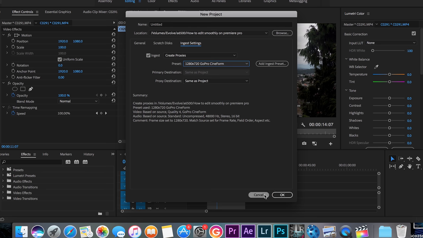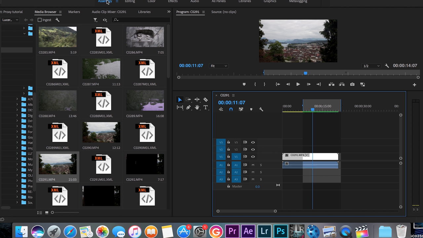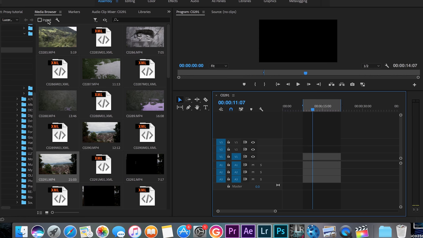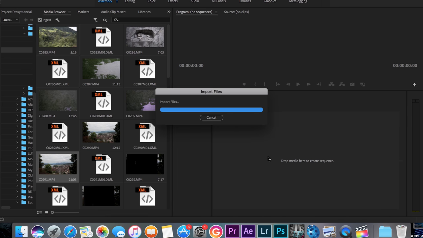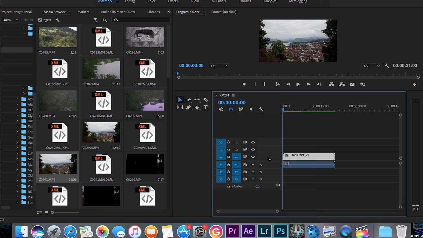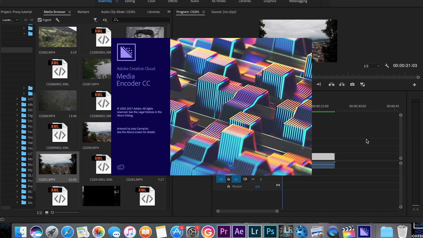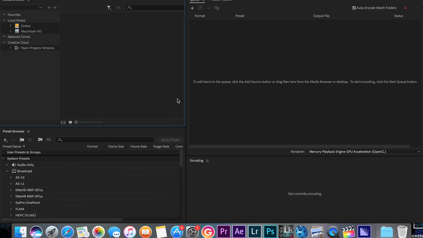I've already done this, so I'm going to show you what to do next. So you want to go into assembly and make sure that ingest is selected right here. Now you can select your file, drag it into the sequence, and what you'll notice is the Media Encoder starts running by itself. And what this is going to do is create your proxies in the background while you're editing. So we'll let that do its thing.